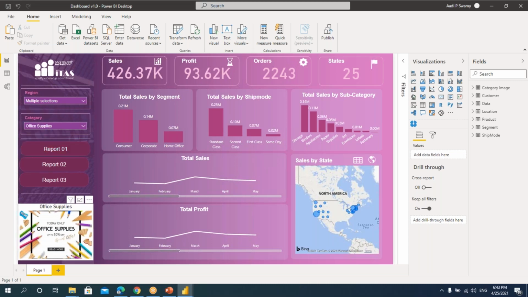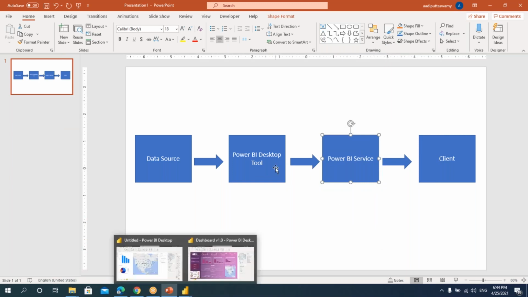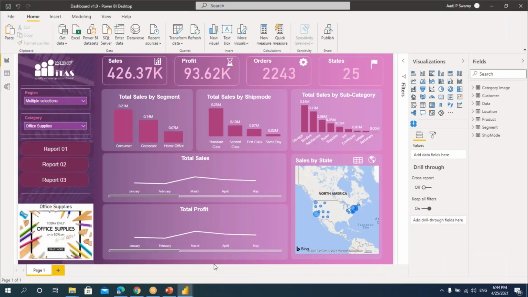So after creating this dashboard, say after creating any of the dashboards like this, finally we have to publish. That is this part. So here we have this Power BI service. So here from desktop, you have to send it to the service. So what we'll do is we'll go here. Here we have this publish. If I click on this publish, this will take me to the Power BI service. You can see that publish this report online in the Power BI service.